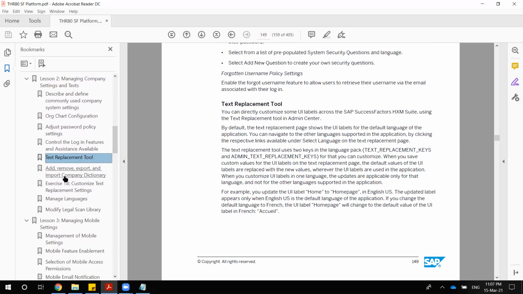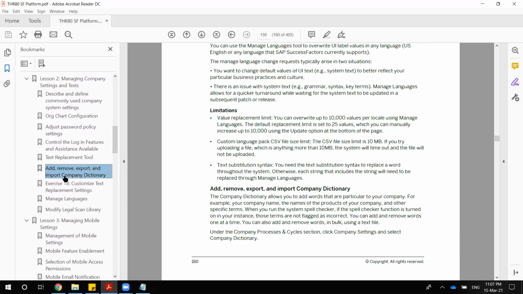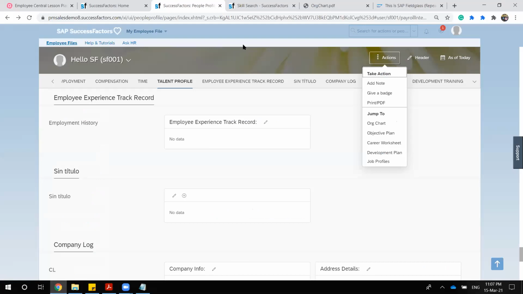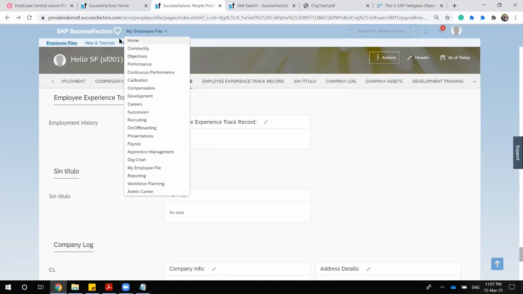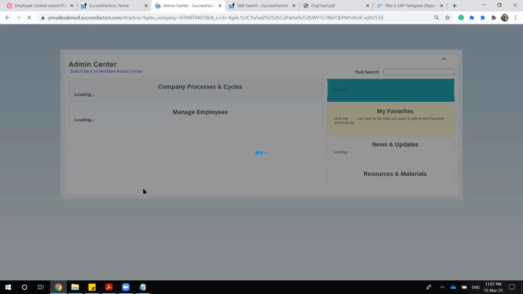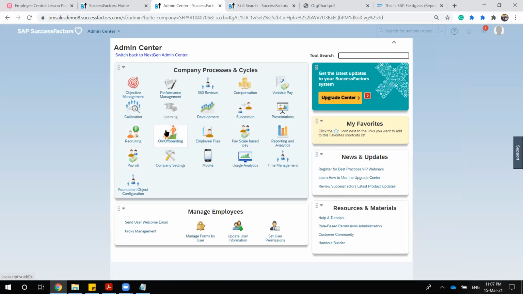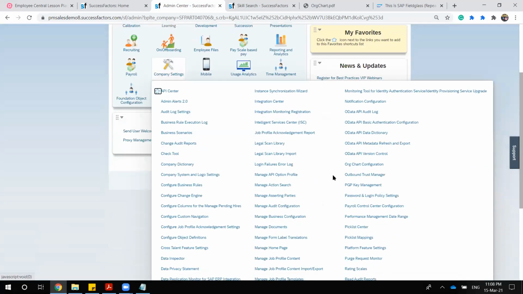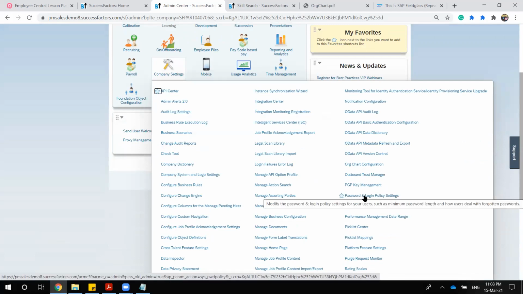I just wanted to know about the password policy adjustment. This one, right? Okay. What I will do is go to company settings and then password. From here there is something called password and all those things. I simply click password and login policy settings from here.